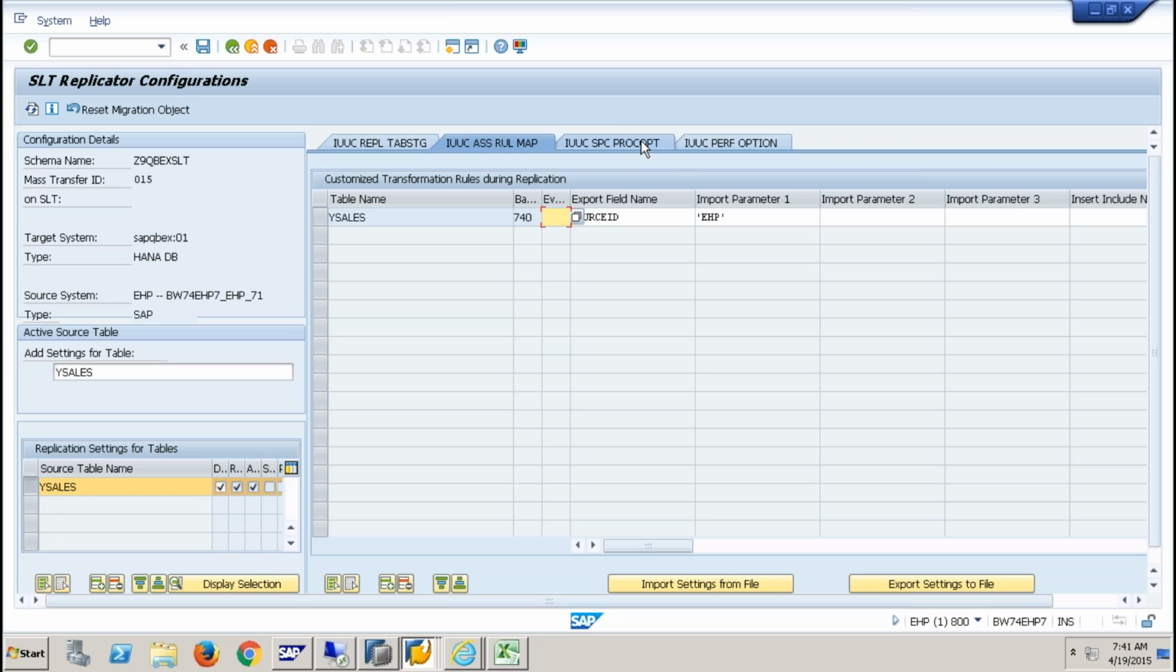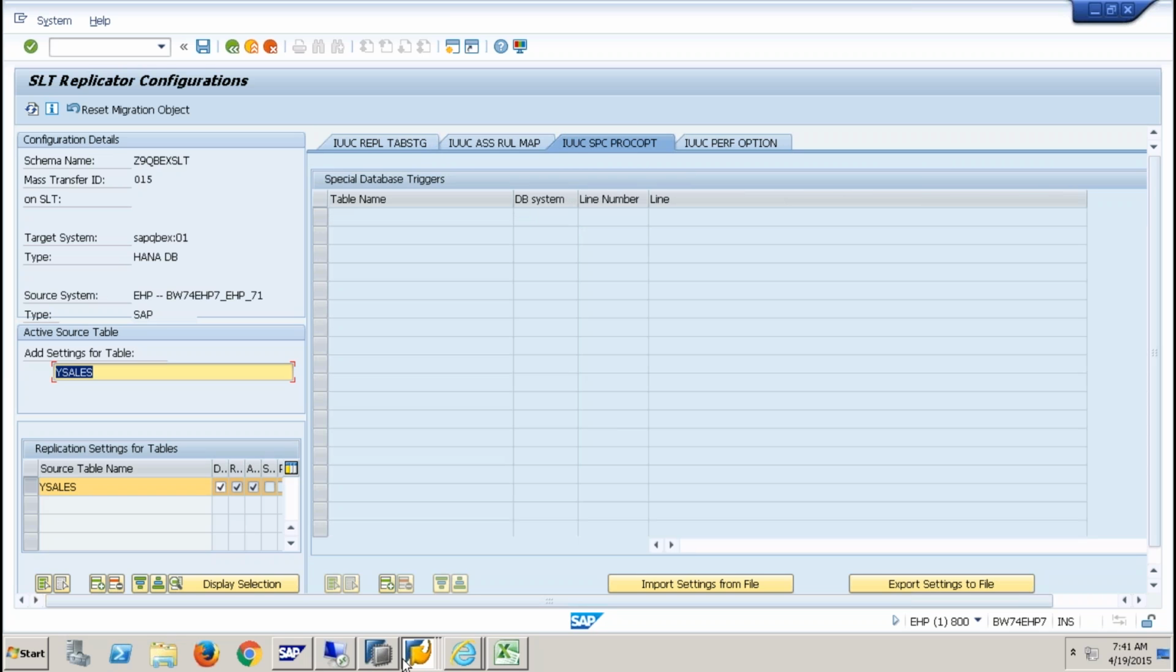Okay, now go to SPC, go to the SPC proc. And you say add new line. So Y sales, and this is the table to which you would like to apply the trigger level filtering. Okay, so what are the filters specified? It goes and sits into the trigger. So the trigger is applied only on these records. Now it is not specific to the style; what is specified should be specific to the database.